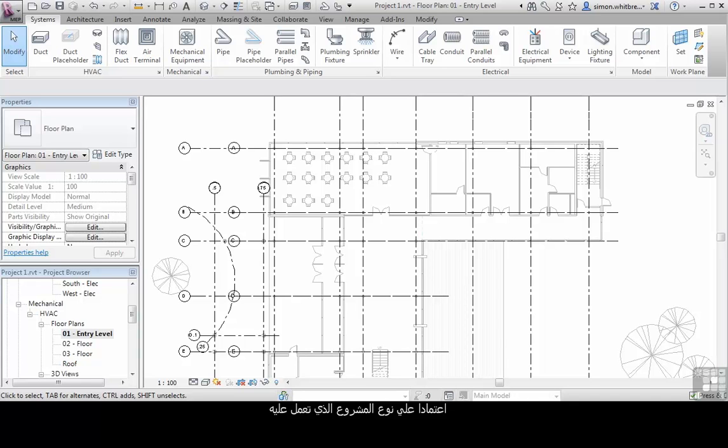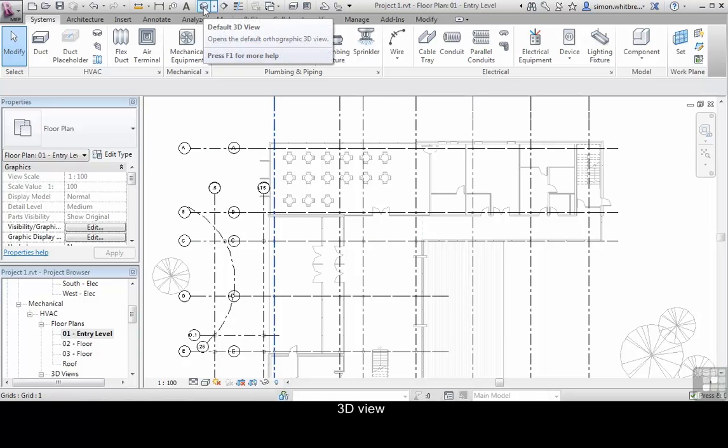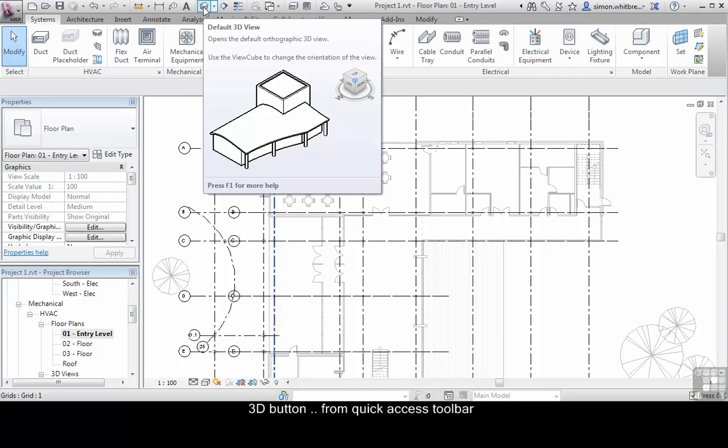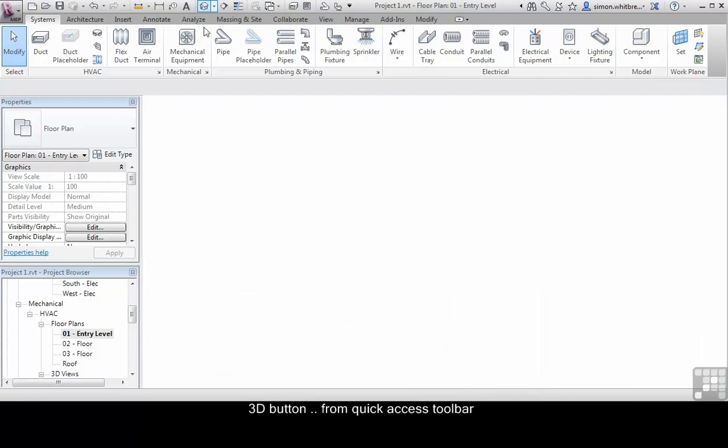Depending on the type of project you're working on, the architect may be responsible for placing objects like mechanical equipment and air terminals, plumbing fixtures, electrical equipment, lighting fixtures, and a fairly comprehensive list of other devices and fixtures. To copy monitor them, let's go to the default 3D view by clicking on the default 3D view button on the Quick Access toolbar.